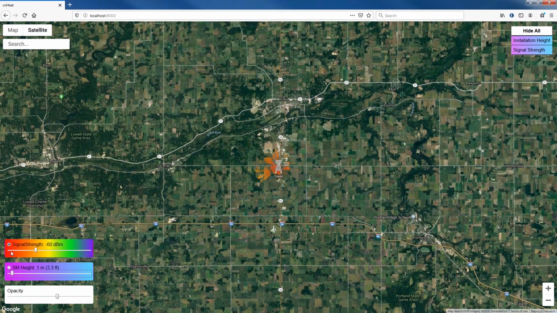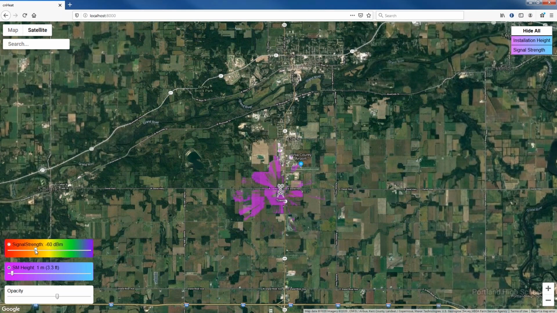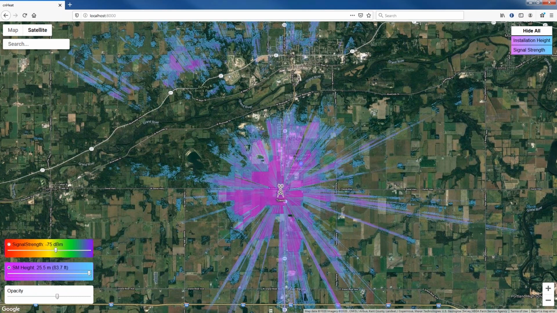And there are 2 different views. There's a signal strength view, and then there's also the height view. Let me zoom in a little bit here, make it a little bit better, and I'm going to bring this back out. Perfect. And let me show you what coverage looks like when we consider everything that might be installed up to 80 feet.